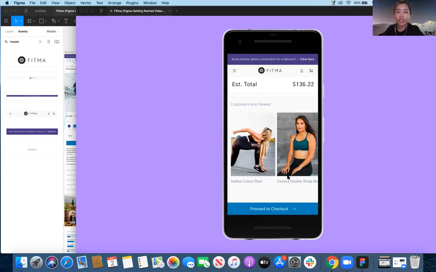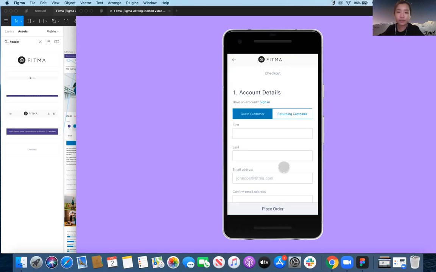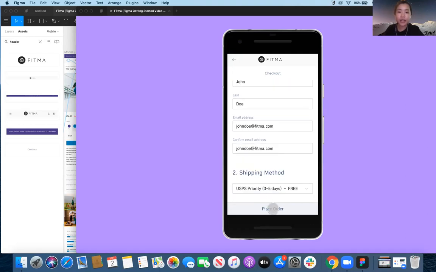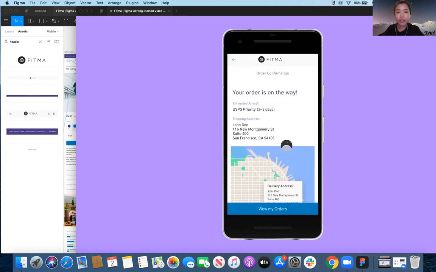And then I can continue to proceed to checkout as well, where I can then fill out a form by selecting the input fields. And then I can continue and place the order. So then I receive an order confirmation at the end of it.